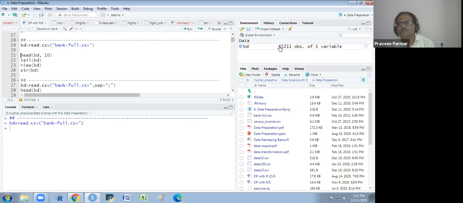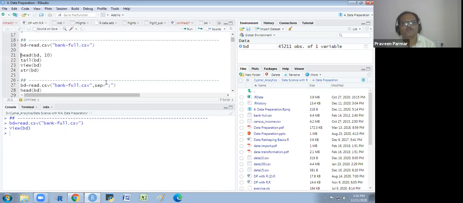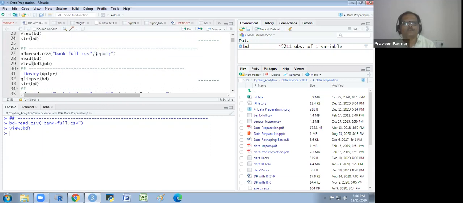So what happens in the CSV format file? The full form of CSV is comma separated value. But these values are not comma separated. They are semicolon separated. So we have to mention the separator also when we want to read it. I will show you. We add one argument, that is sep equal to semicolon, and then I read it. Now see, there are 17 variables.